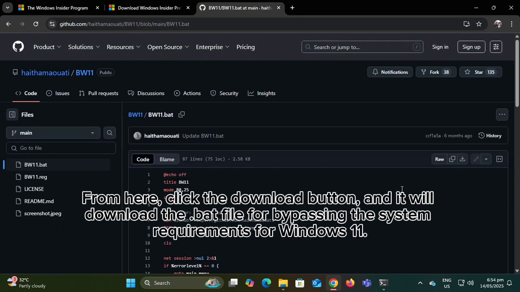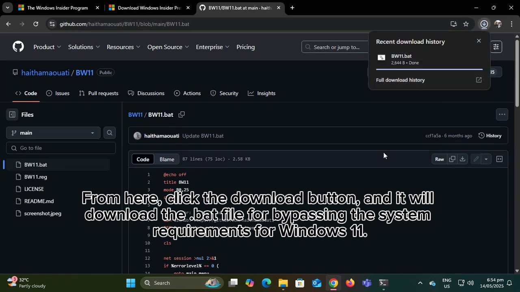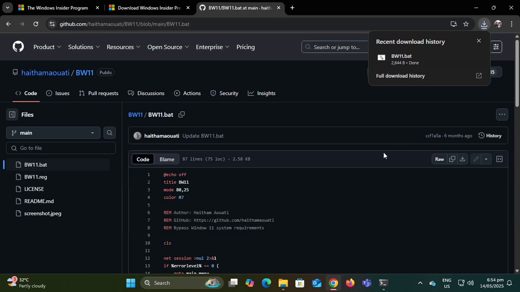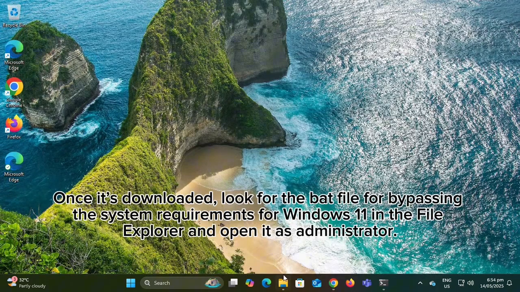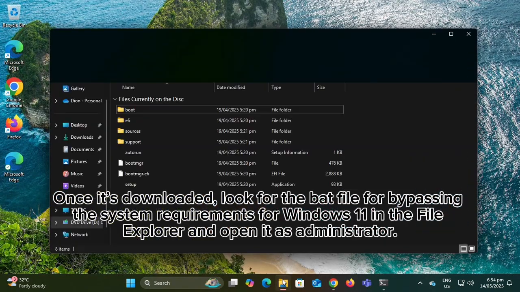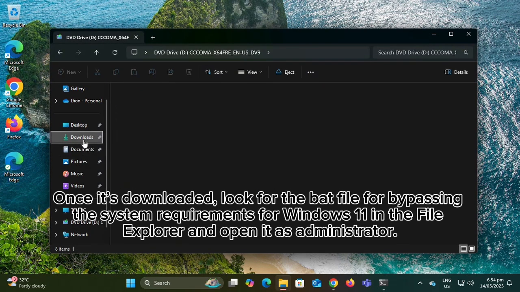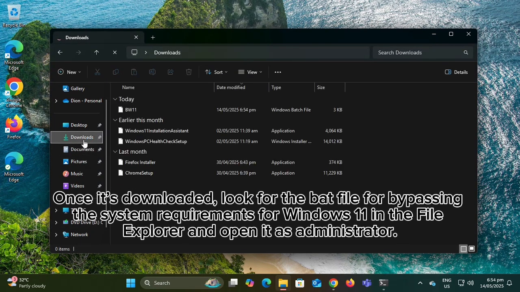From here, click the download button and it will download the .bat file for bypassing the system requirements for Windows 11. Once it's downloaded, look for the BAT file in File Explorer and open it as administrator.